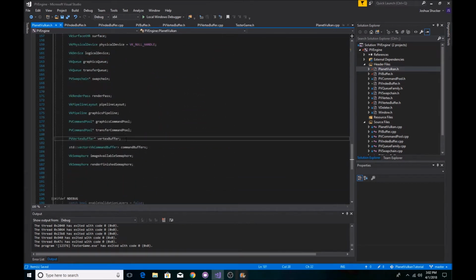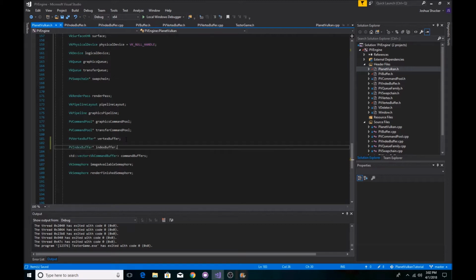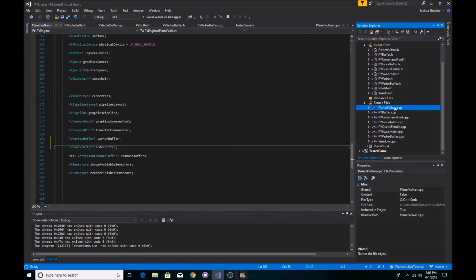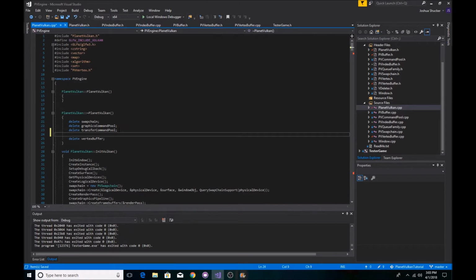Alright, there's our vertex buffer, and just underneath that we're going to add a pv index buffer, pointer, index buffer. Perfect. Alright, and now we're going to go over to the CPP and make sure everything gets deleted and initialized properly. First we want to make sure that index buffer gets deleted properly. We're going to do that before we delete the vertex buffer.